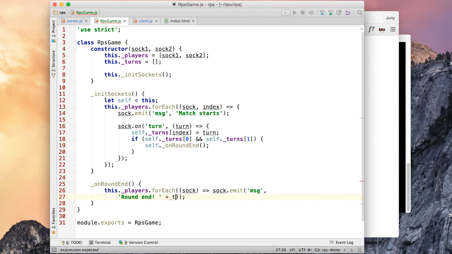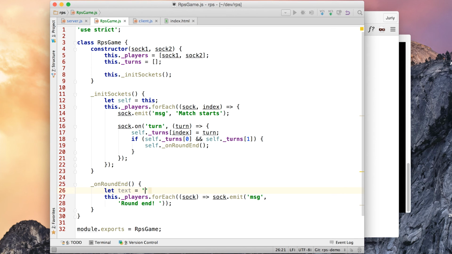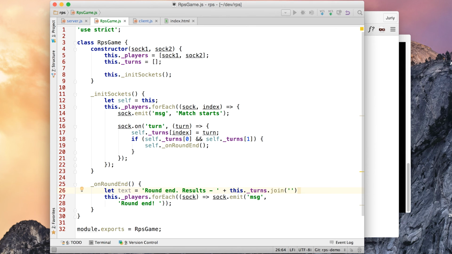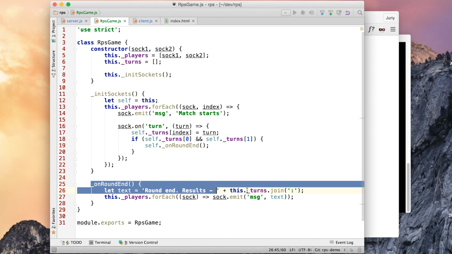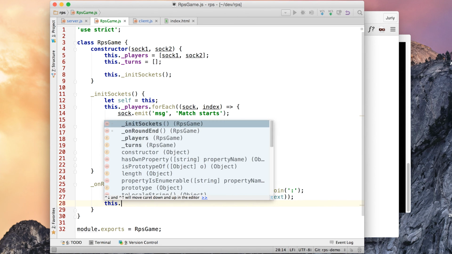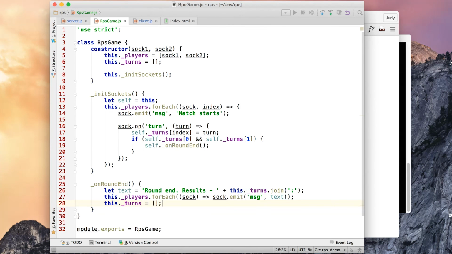So I'll do text, and let's put it that way, round end, results, and I'll use this turns.join to have a nice string out of the turns, right? And this way I will send both results to the clients. So instead of emitting round end here, I'll emit this nice text. Okay, awesome. So this is how we will tell the players that the round has ended. And of course, once the round has ended, we need to clear the turns to start the next round.